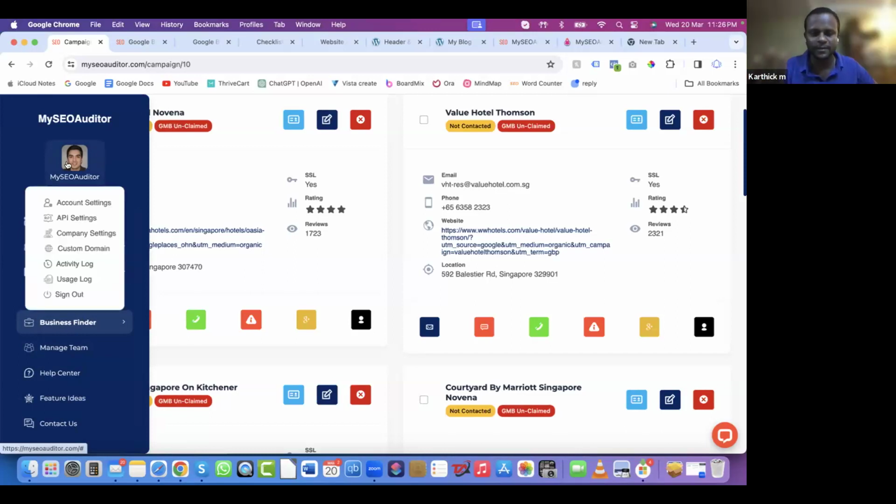Karan, there's more, I know. I cannot complete everything, but I will tell you shortly. Once you click the profile icon, there are a lot of things inside. Inside this, there is an option called company settings.